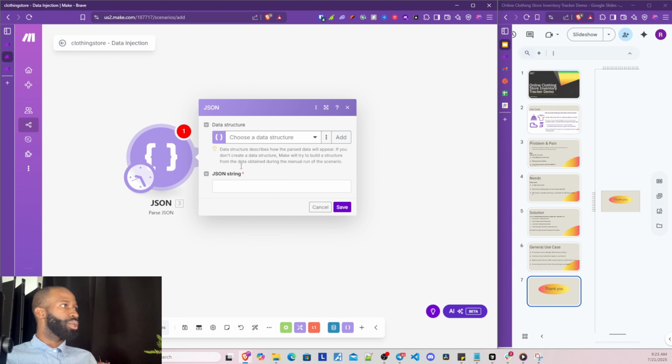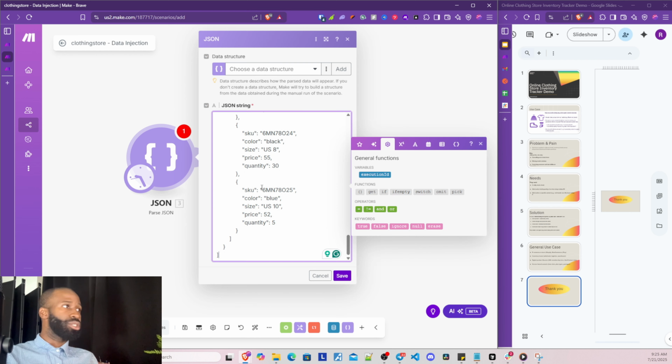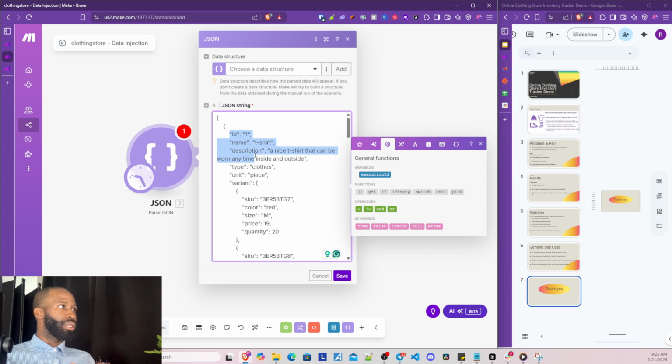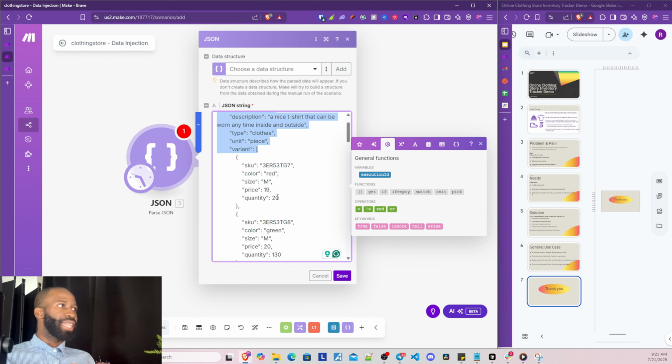So for the JSON we're going to parse, we already have the JSON string that gives us the ID, the t-shirts, and the variant. So for this, we have like a red shirt, 20 red shirts.